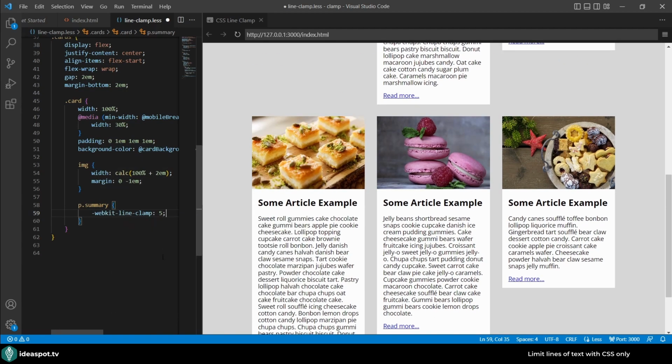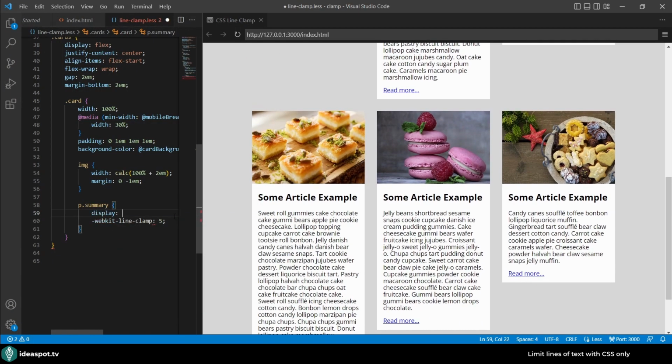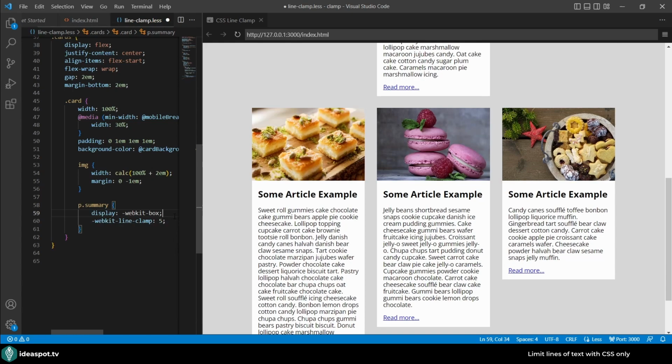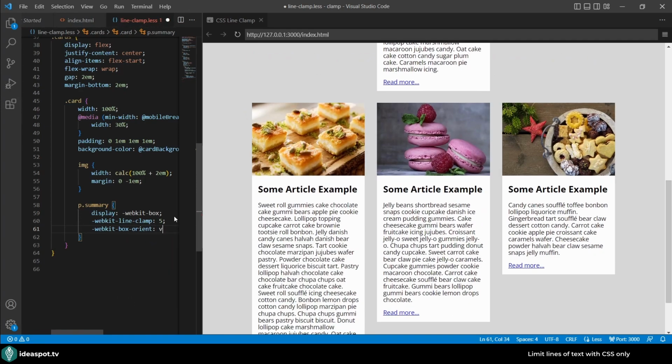Let's check this property on MDN. So that's the WebKit line clamp. And this property allows limiting the contents of a block to the specified number of lines. What is important, in order for it to work, we need to set the display property to WebKit box, and we need to set the WebKit box orient property to vertical. So let's do it now. So I'm setting display to WebKit box, and then I'm setting the WebKit box orient, and I'm setting it to vertical.